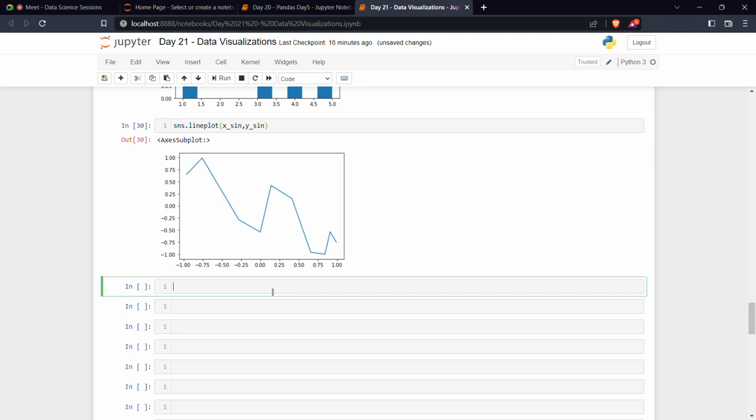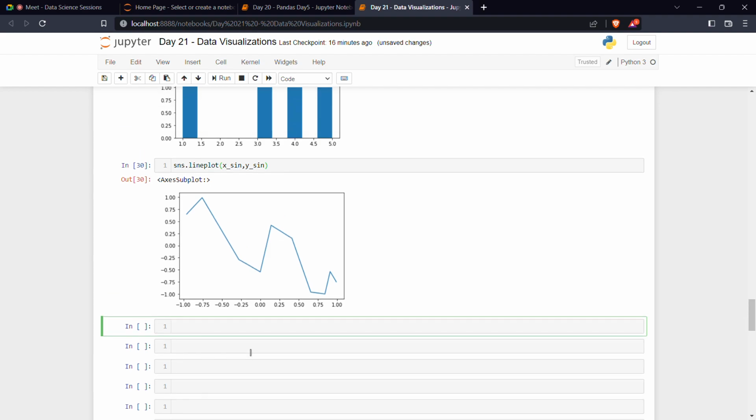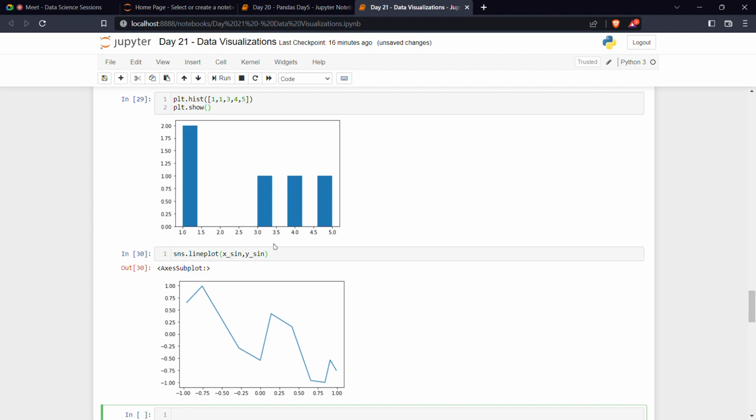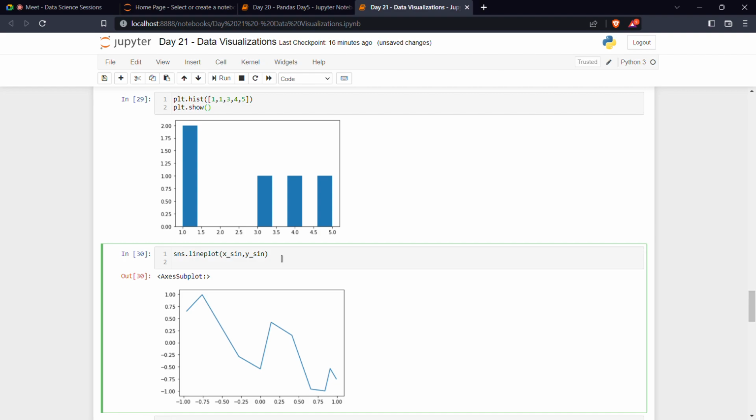And you can also do sns dot, instead of histogram, I think there is only bar plot for this one. But anyhow, I'll show you bar plot, scatter plot, all that in detail in the data set. The difference between Seaborn and Matplotlib: Seaborn is more visually beautiful, but Matplotlib will not be that beautiful because the package is written like that.